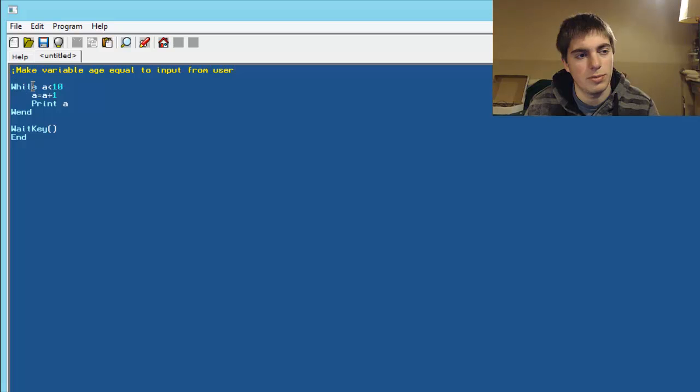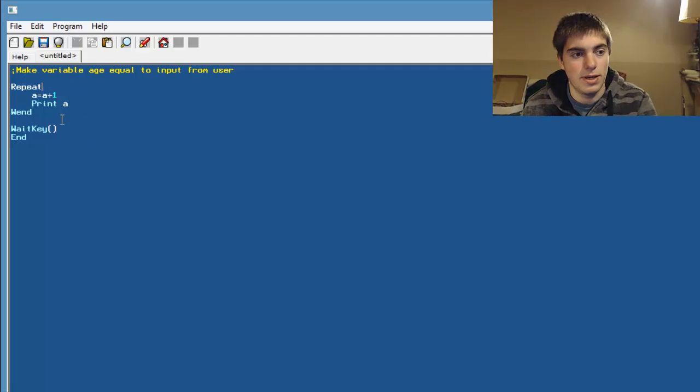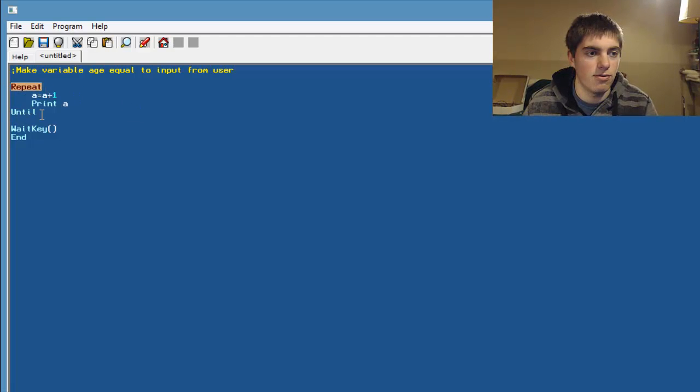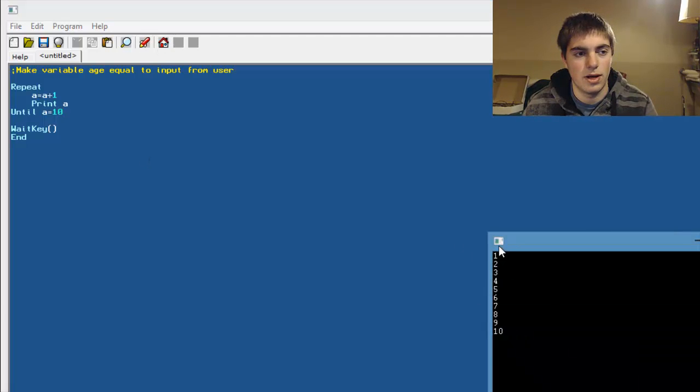There's one called repeat, in which you do not actually put the condition at the beginning. Instead, you're going to go to the end, you're going to type in until. So again, this part right here is the if, and then this is the end if. So until a equals 10, and then it will stop. So it'll go 1, 2, 3, 4, 5, 6, 7, 8, 9, 10. It sees this 10 and it exits.